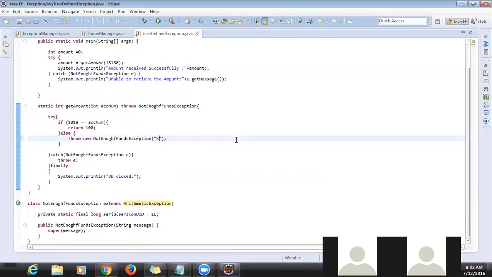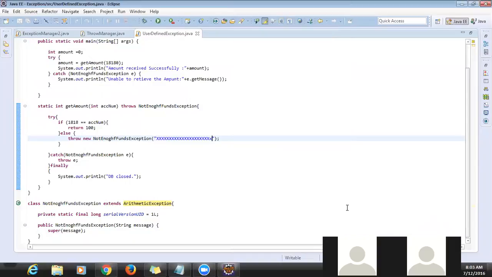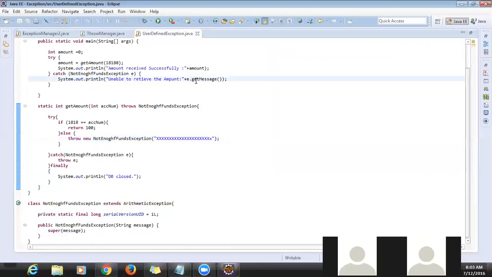Let's suppose I write some xxxs here and run this program again. See here, xxxs. So whatever line you are writing here becomes part of the user message. Like that you can customize your own message and throw it back to the user. So this is the way to write our own exceptions. This is clear, right?